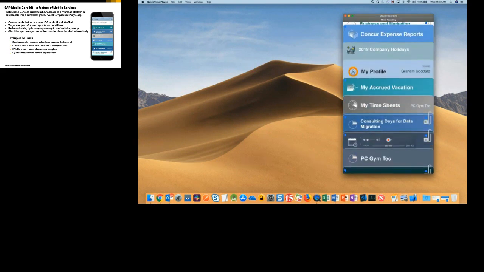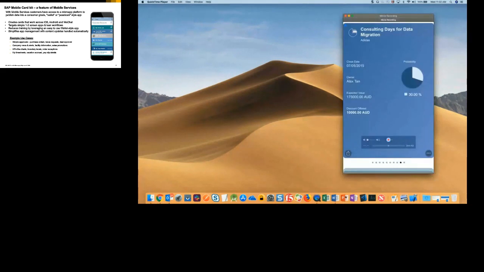Let's see. I'm going to go to consulting days. This is a card. This is an approval request for a discount. This happens to be from Hybris, the Cloud for Customer. This card is automatically generated when a sales individual requests a discount greater than 10%. It automatically generates a card notification to the approving manager. So you can see the probability of close at 30%, requesting a significant discount.